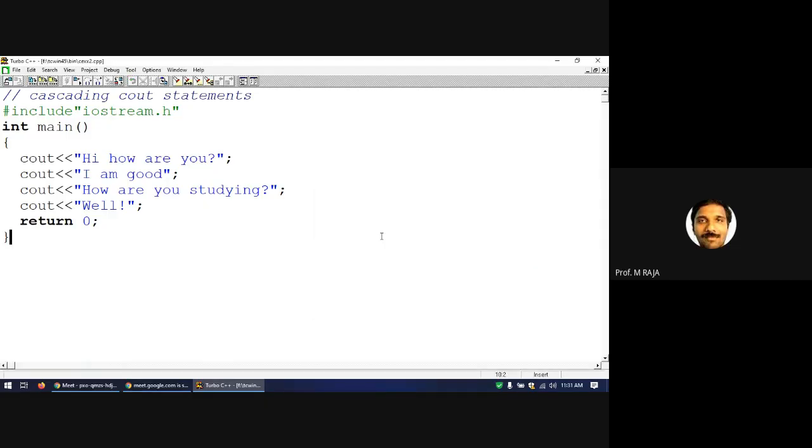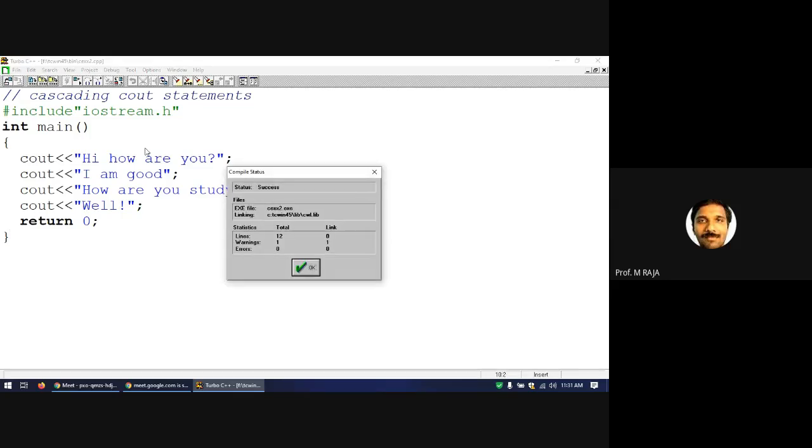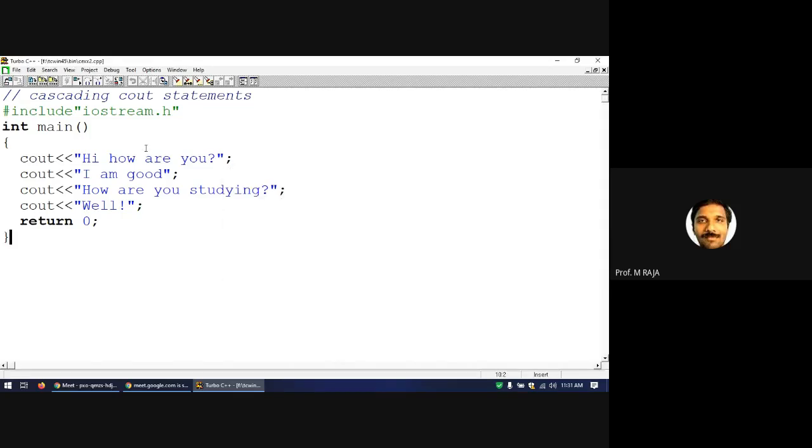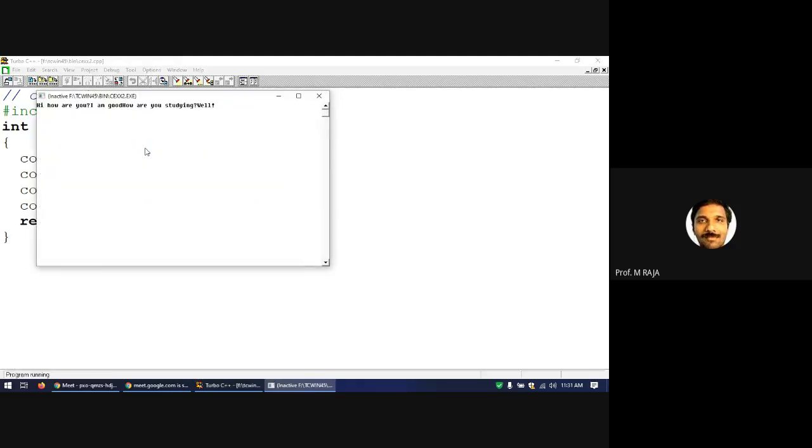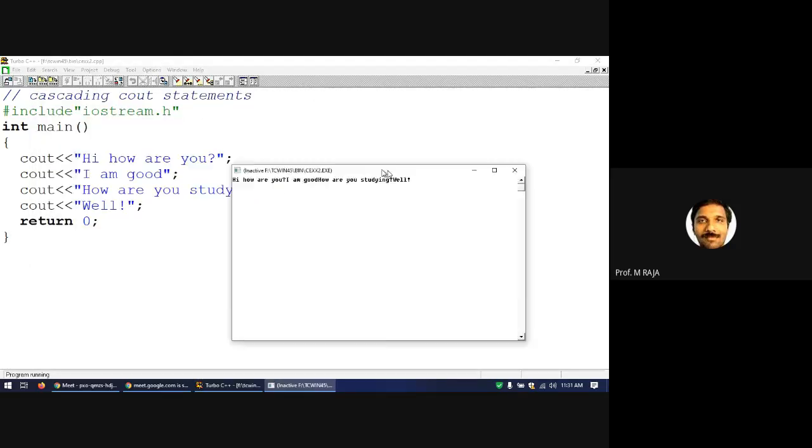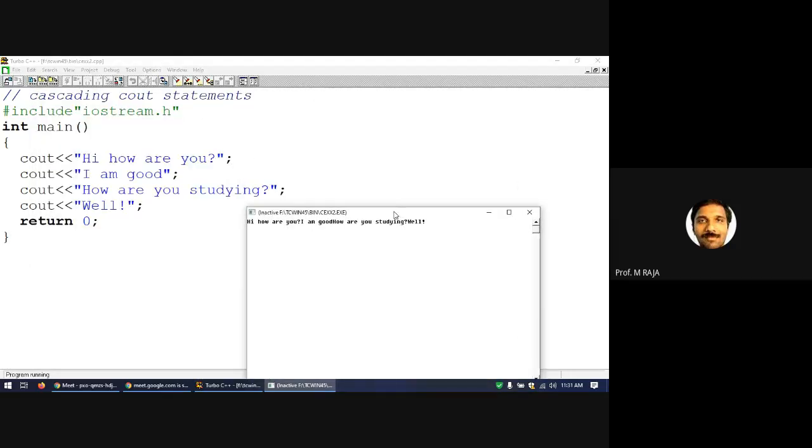Now I would like to compile the code. In this, several cout statements are written, one following another. First, let us compile. No compile time errors are there. Control F9. Have a look at this output.